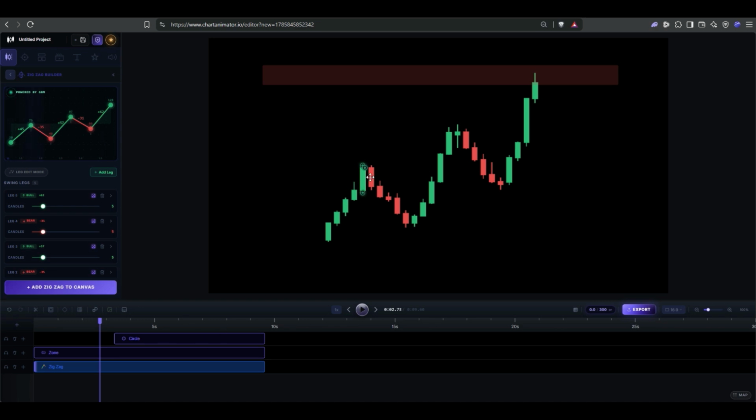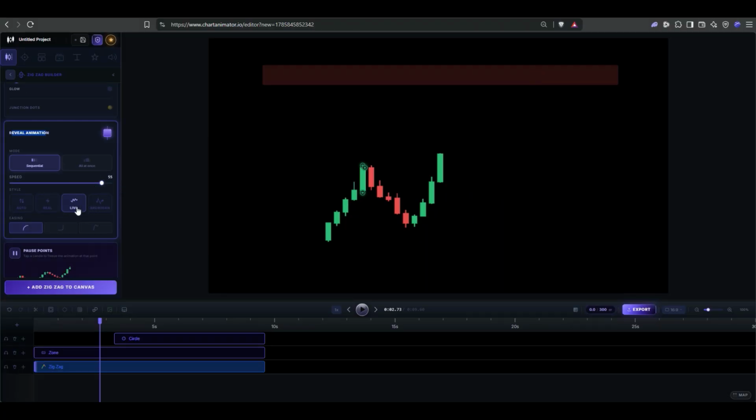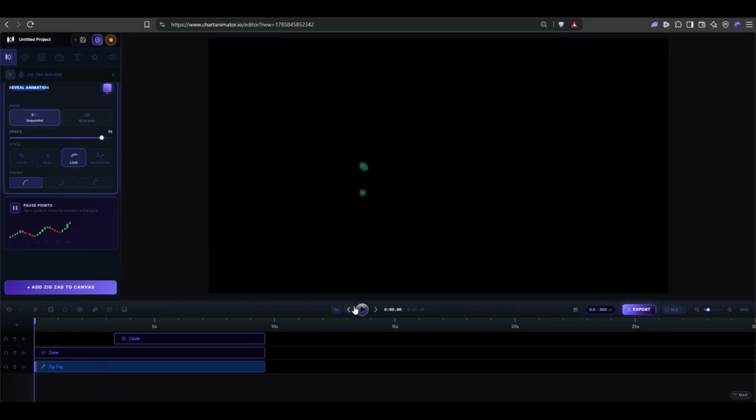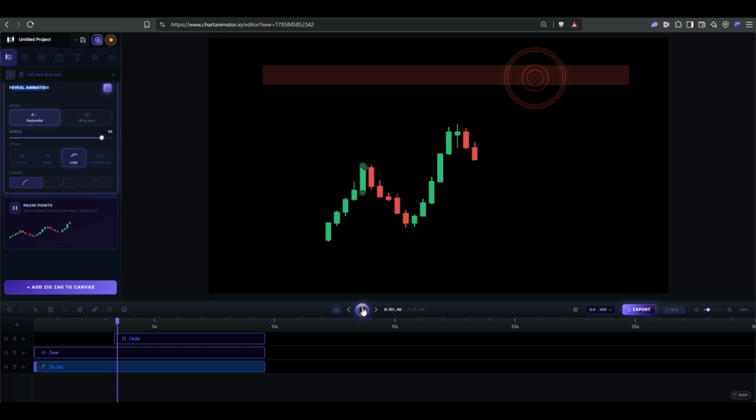Now I also want to add an animation too. So we can come to the reveal animation, click on that, and we'll select auto. Let's click live. And now it will actually animate out and drop in. It drops in, animates out, taps in there now. Okay.